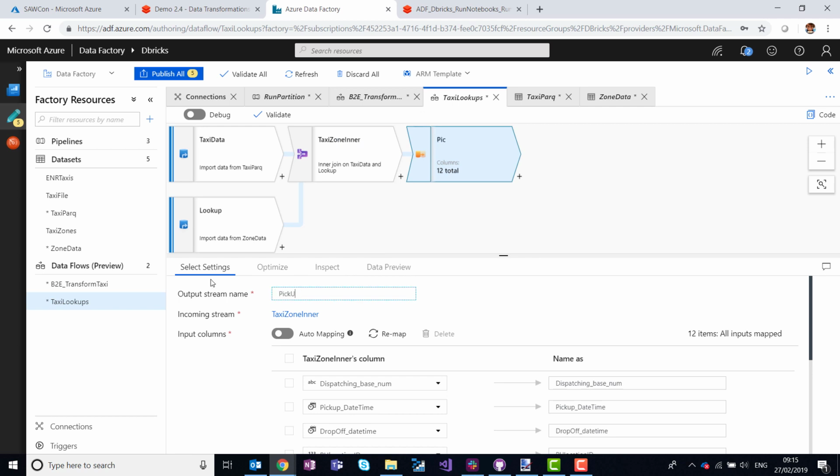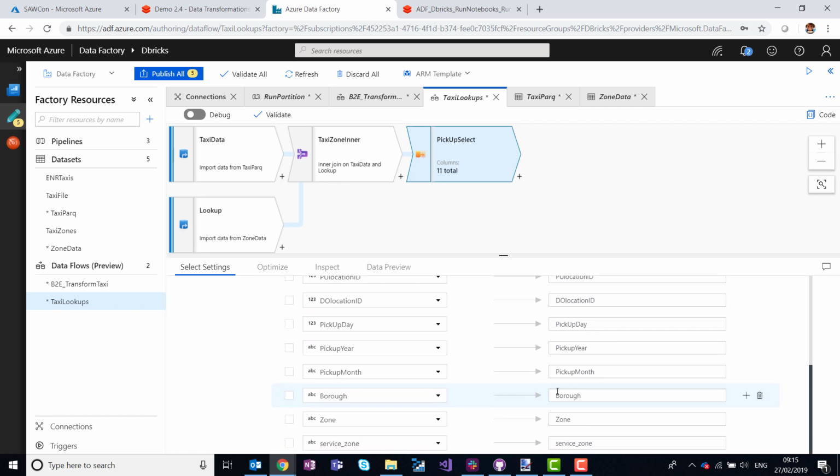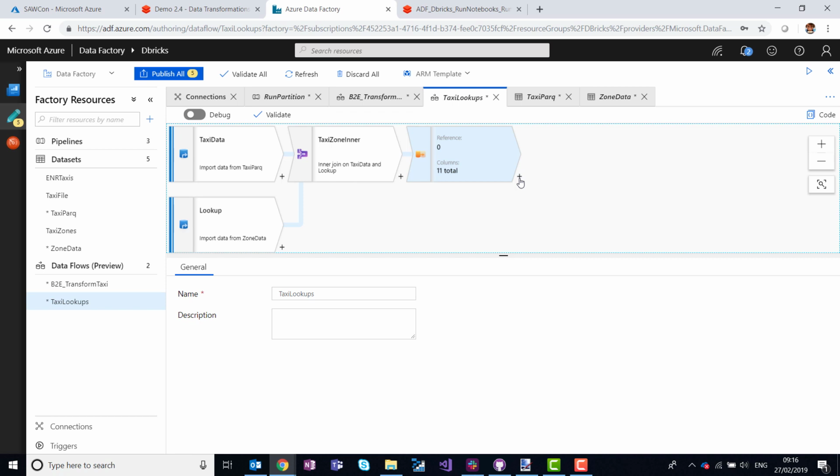So this is taking that pickup data and making sure that the borough and service zone is actually recognizable as coming from that pickup ID, the one that we joined to. So firstly, we can get rid of the duplicate location ID. We've already got that. And then just call those the PU borough, PU zone, all that kind of stuff, just so we can identify those columns once we join the other data set to it. Okay, that's now done, ready to go.